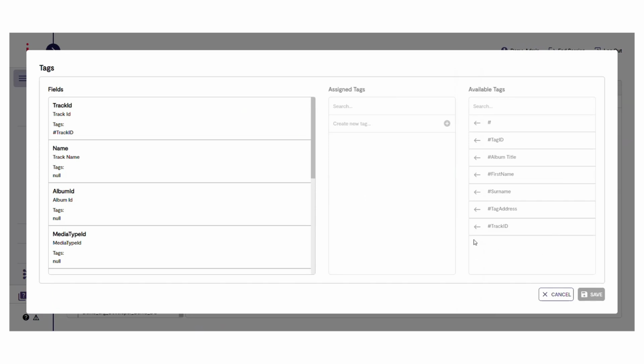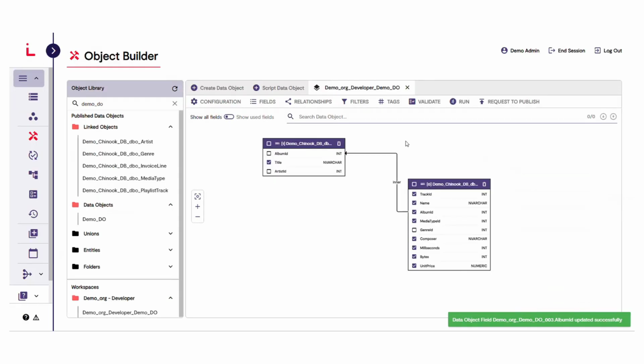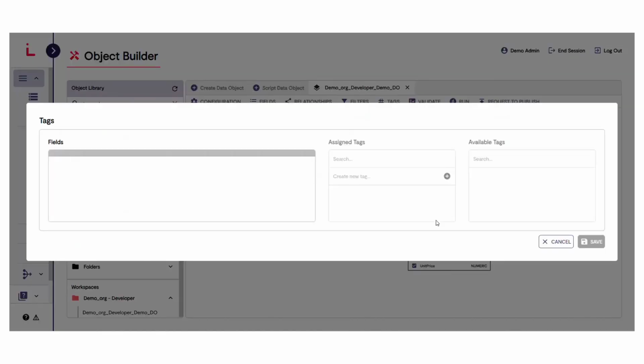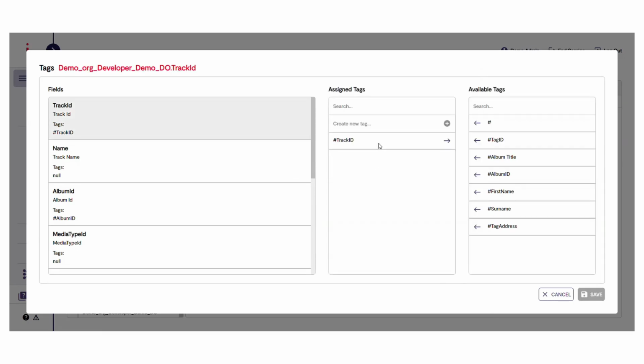To create a new tag for the album ID field, first select the attribute, then click inside the Create New Tag field. Enter the text for the required tag. Select the plus icon to add the tag to the attribute, and then save the record. The tag will be assigned to the attribute on the object, and will also be listed under Available Tags for use on other objects. Note that the track ID attribute is also tagged on this object.